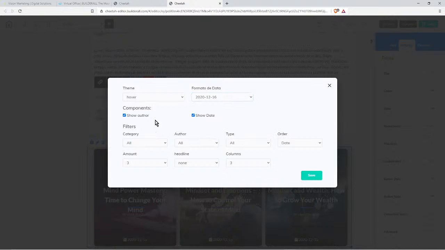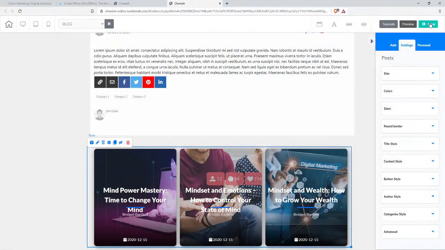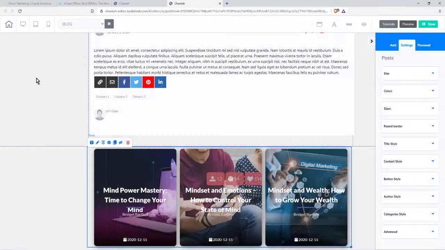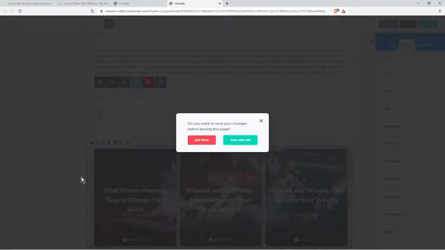You can choose the format again. You can show the author and date. And here is where you can choose the categories that you want to show in your group. Okay, so this group blog element is going to be basically for categories. So again, you can choose to show the author, the type or the date, and how many are going to show, the headline if you want that, and then the columns. So we'll click save. We'll just save this and get out of here. And that's fine. So I'm now going to publish this website. So we're going to click save and exit.